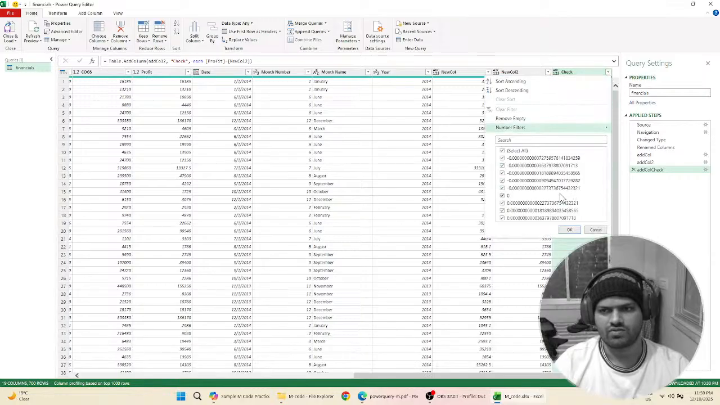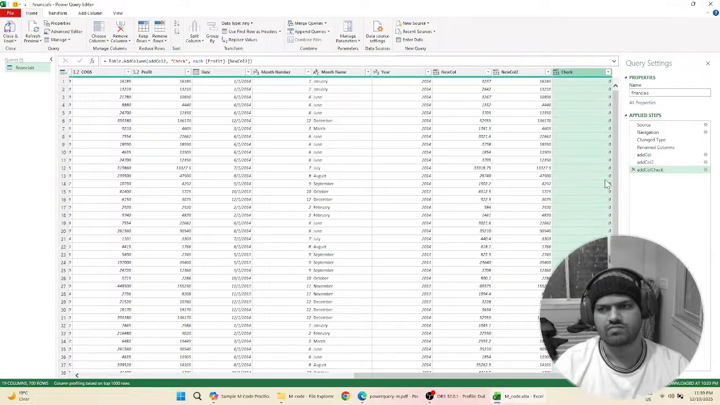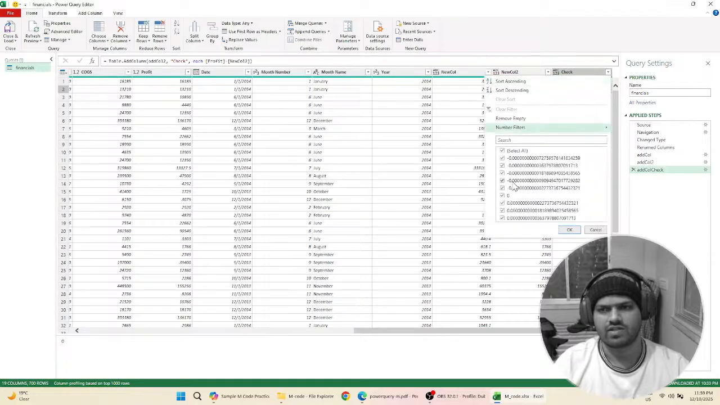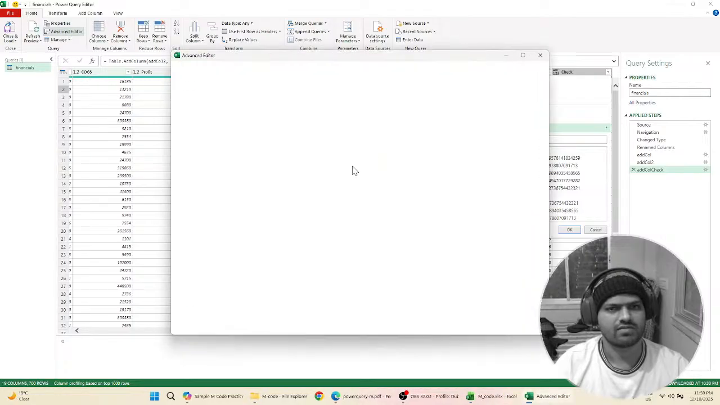If it is true, of course it will give you that. Since the value was in number format, that is why it is giving you the value as a 0. We can do further advancement.